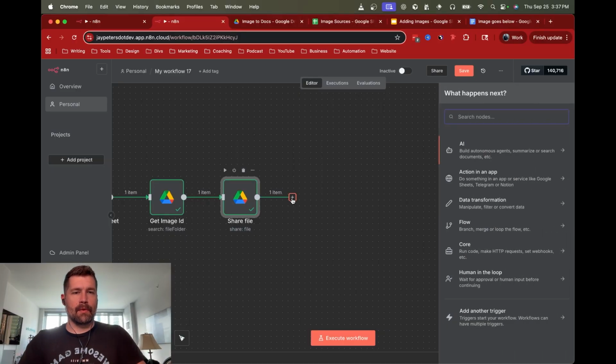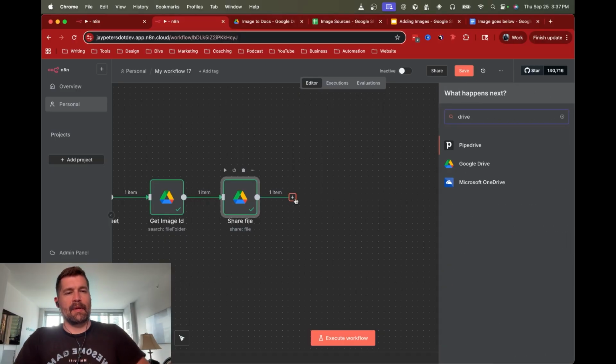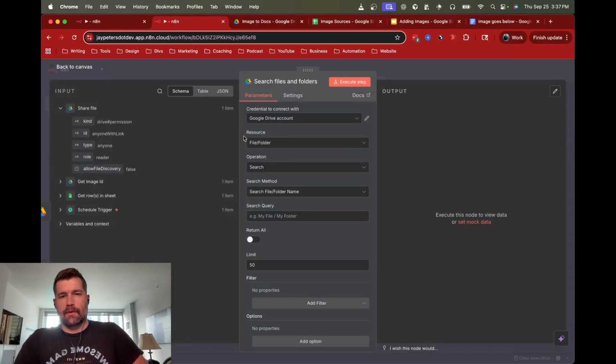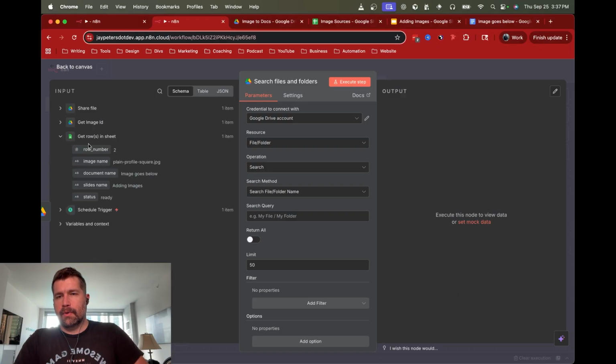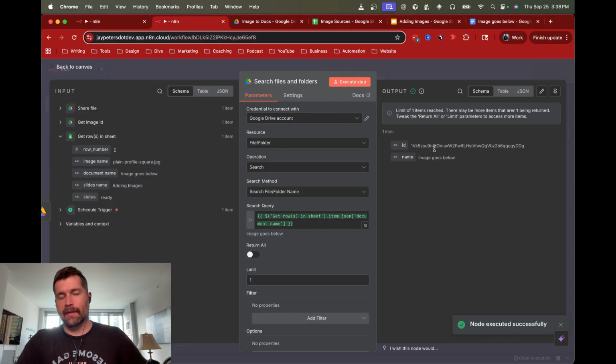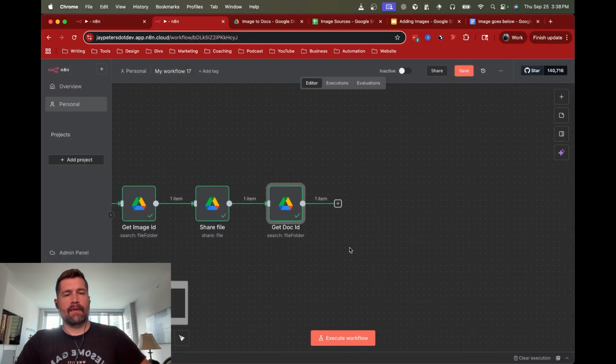Now I'm going to search again, like I mentioned, because I don't have the Google Docs ID for this yet. So I'm going to do a Google Drive search, and we're going to pull in the document name for the search query value. We're going to limit it to 1 and go ahead and search. And that should give us the ID for our document. Image goes below Google Doc. And I'm going to rename this to get doc ID. Cool. So there we go. Now we have our ID.